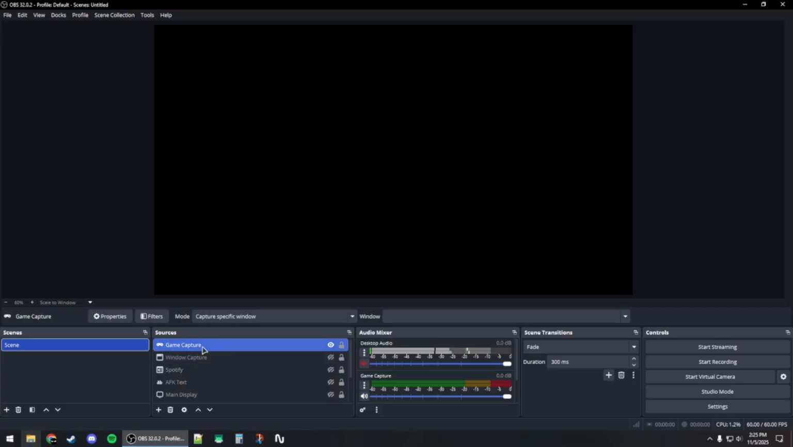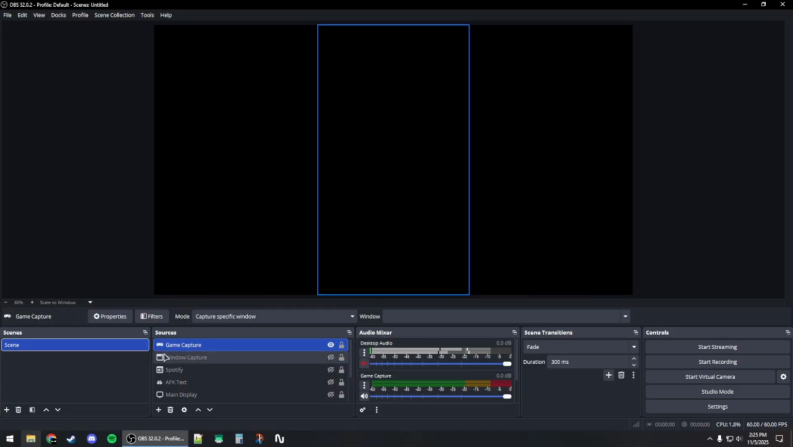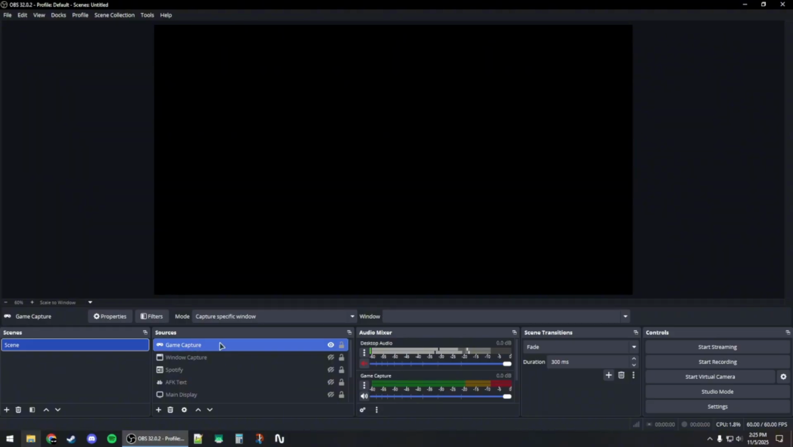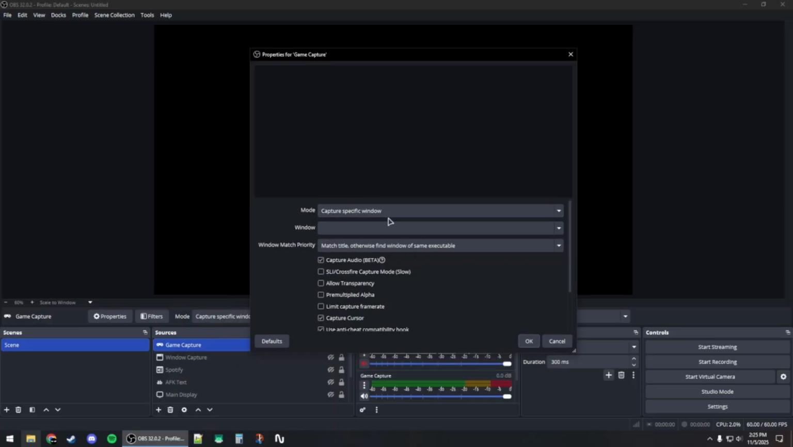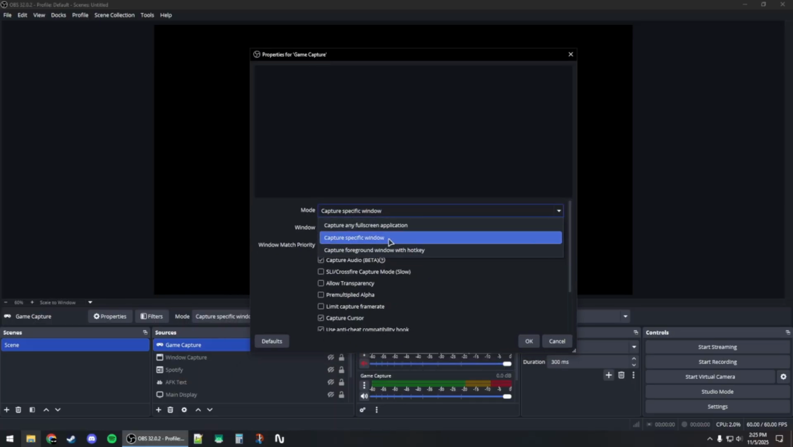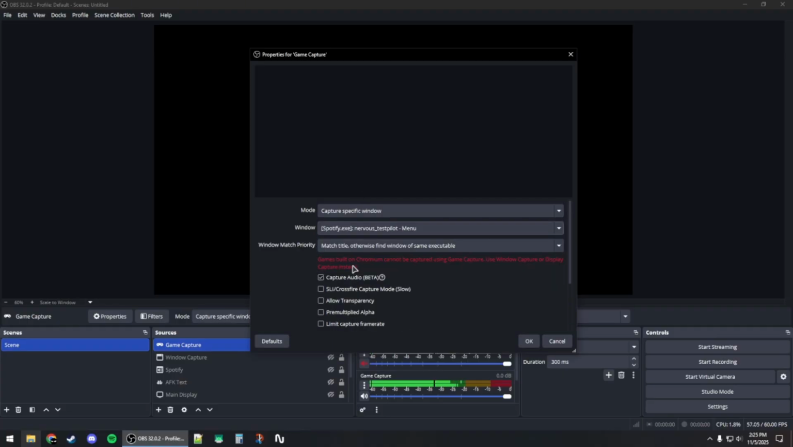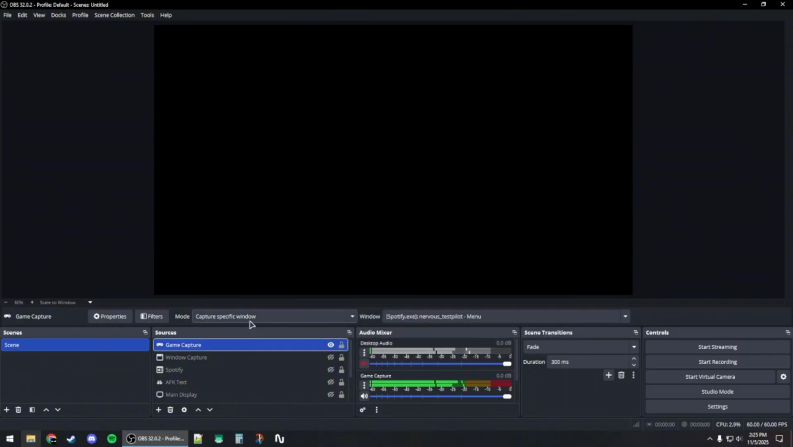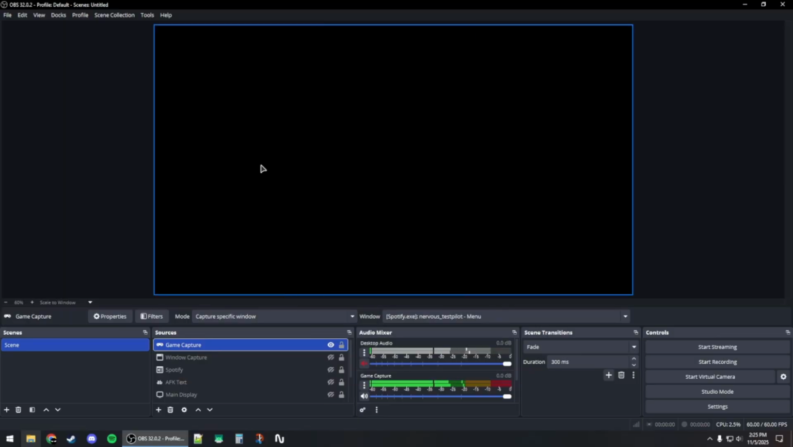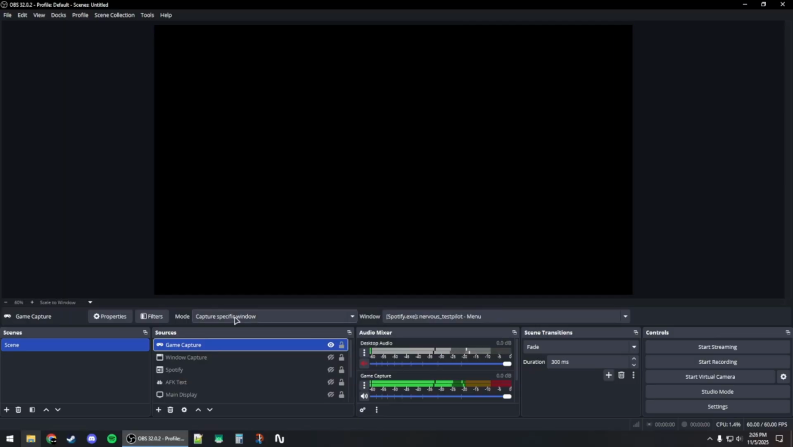Now make sure the game you're trying to record is running, and then add a game capture or use your existing one if you have one already. Double click on it and make sure you set the mode to window specific mode. And then you can simply click on this drop down and select the game window that you're trying to record. So for example, you can choose any window and then make sure it matches the title. Now click on OK and see if that can detect the game and capture it in here.